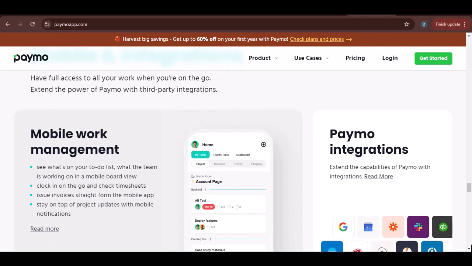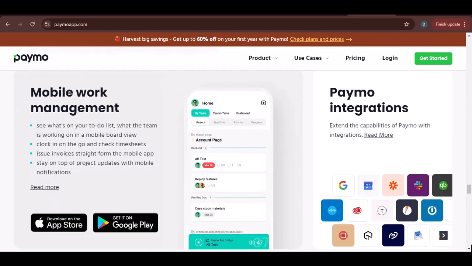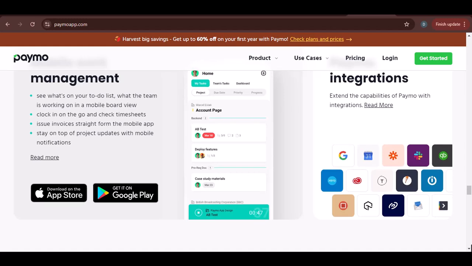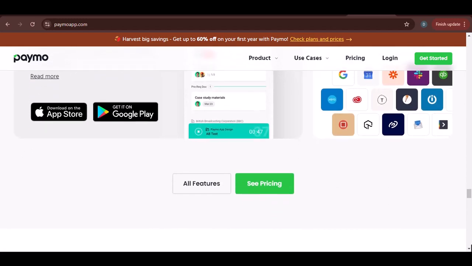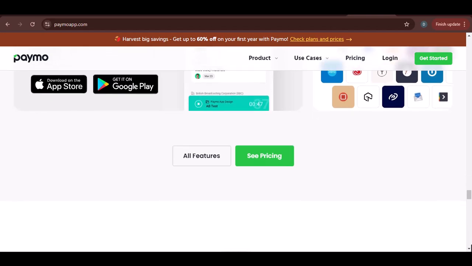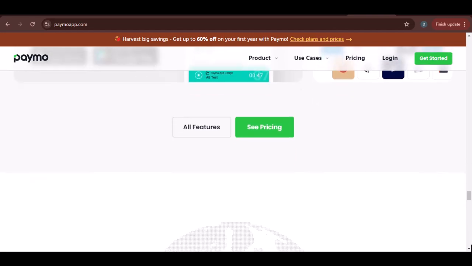Adding a project to Paymo is a straightforward process that can significantly improve your project management workflow. By following these steps and utilizing Paymo's features, you can effectively plan, track, and manage your projects, ensuring success.